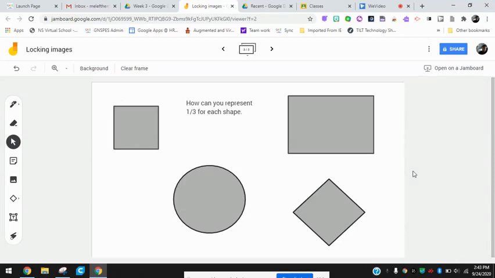Today I'd like to talk a little bit about a way, well, a hack, I guess, to lock images in Google Jamboard. One thing with Google Jamboard is if you incorporate images and you want your students maybe to annotate over them or do something with those images, they aren't locked in place. They could easily move them around or even resize them.